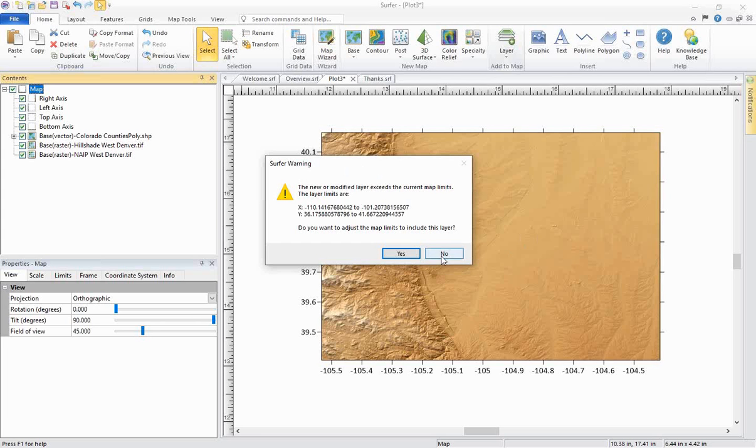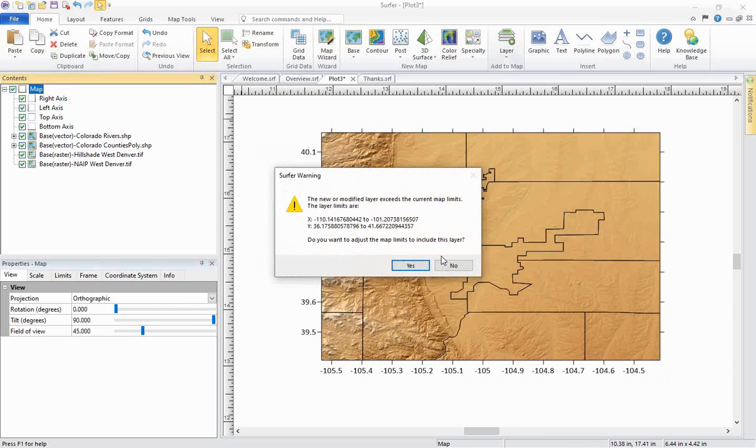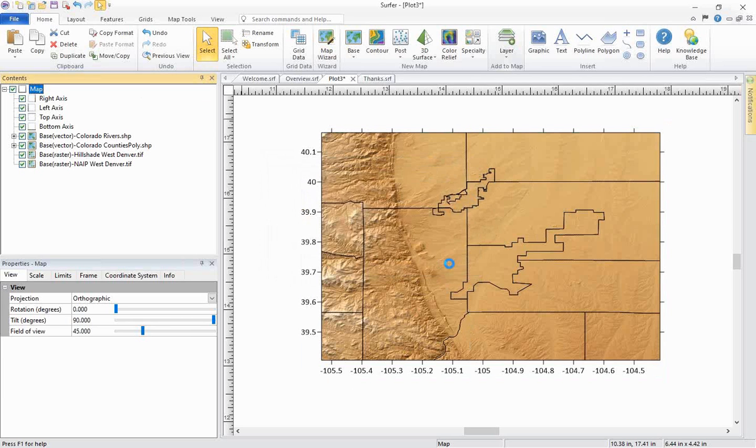All right, so in these warning dialogues, I'm going to go ahead and click No to retain the existing XY limits of the map frame I've already created. So each time that I click No here, you should notice that another layer has been added to the map and the layer stack here in the contents window.